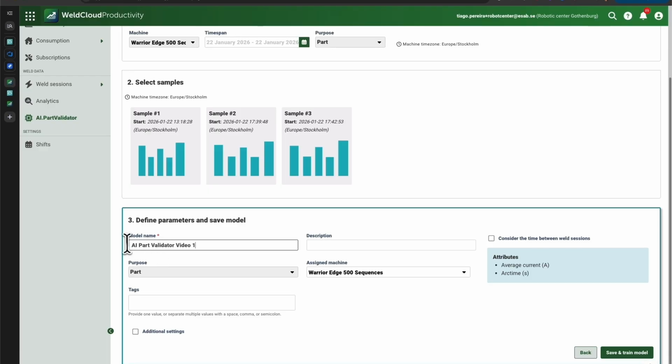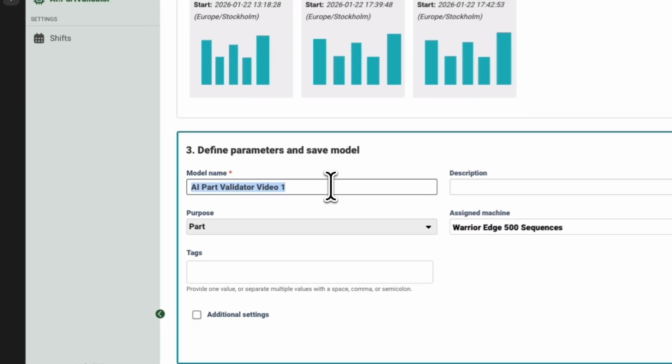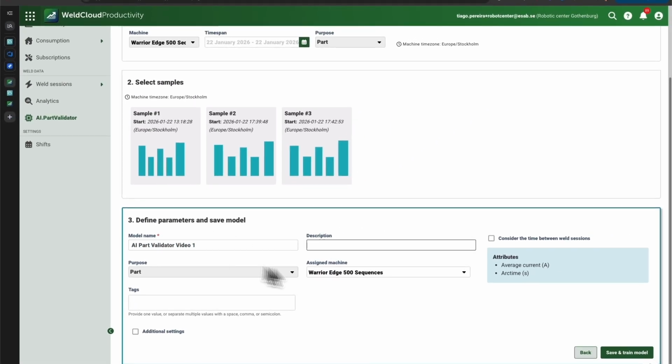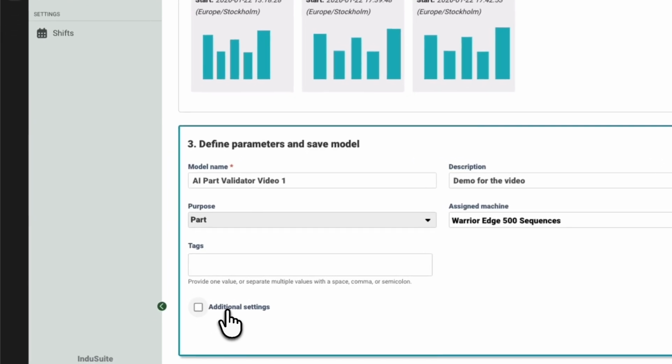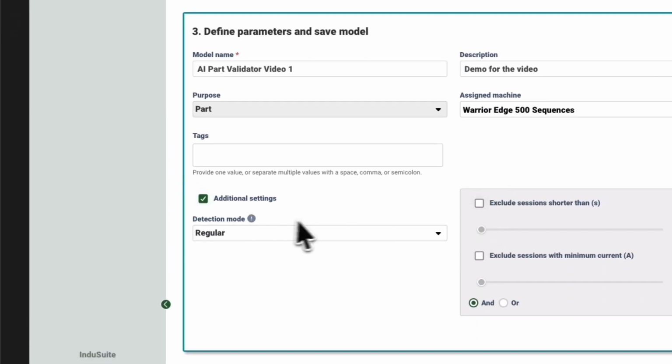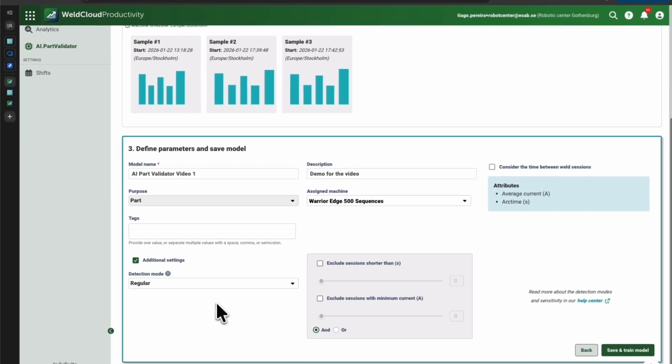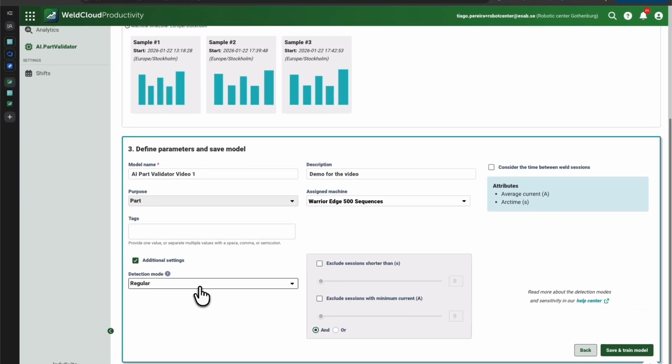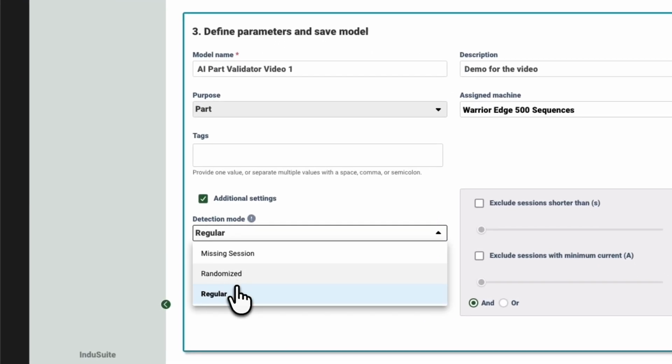In step 3, you're going to give the model a name, and you can describe it, such as demo for the video in this case. We also have some additional settings, and they are not mandatory because you can change them as you run the models later on. We have detection mode regular, randomized, and missing session.